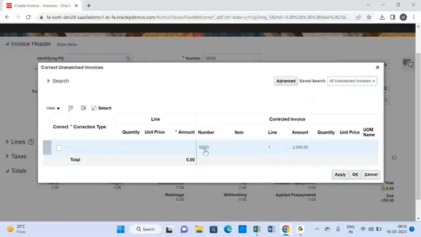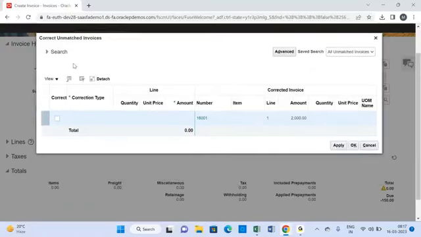So this is the invoice which I have created, right? Just give the invoice number details over there and search, enable the correct button. Okay, and what is the correction type you want to make? Here it is amount correction.